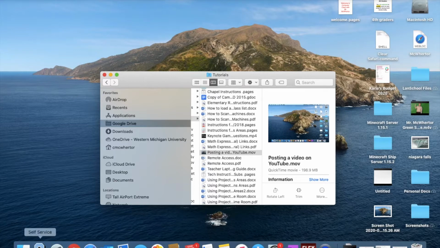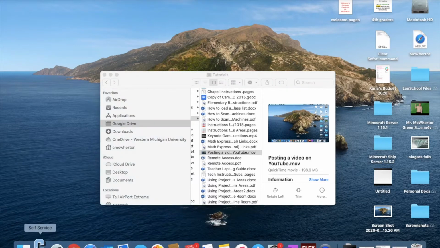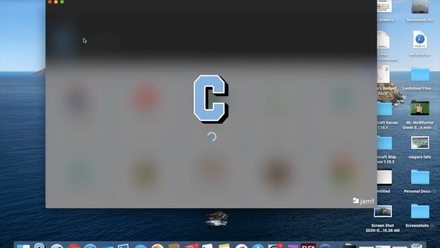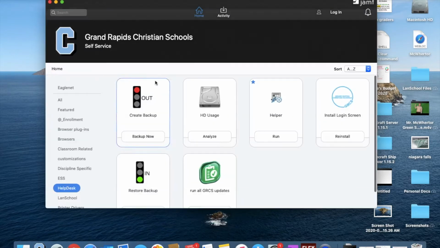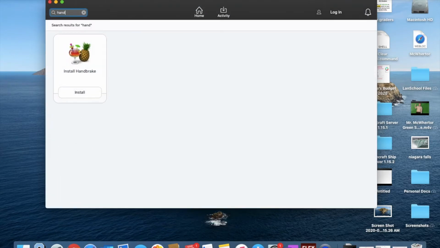On your computer, you can install an app that's called Handbrake. So if you just search for Handbrake, install Handbrake. I already installed mine, so I don't need to install it, but that's how you would install it.